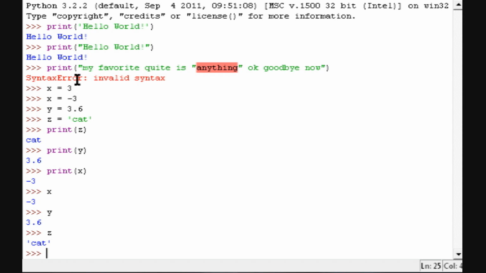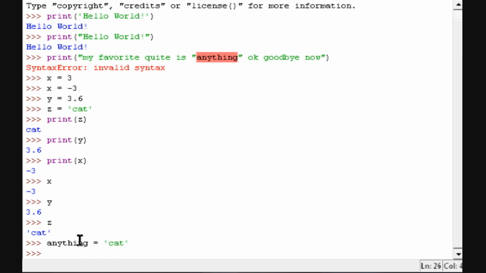As you see here, I got a syntax error. I just want to go back to that, and that's because I tried to print out a variable in between here. So let's make a variable called anything, and let's set that equal to cat. The reason that happened was because I tried to print a variable in between two statements with improper syntax. So to print variables in between or after or before a statement, you need to separate it by commas.